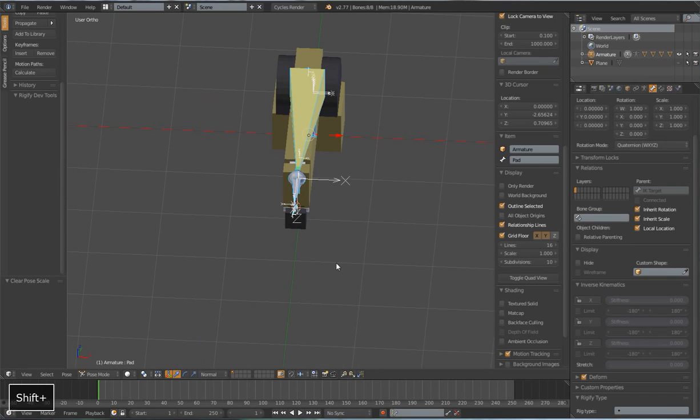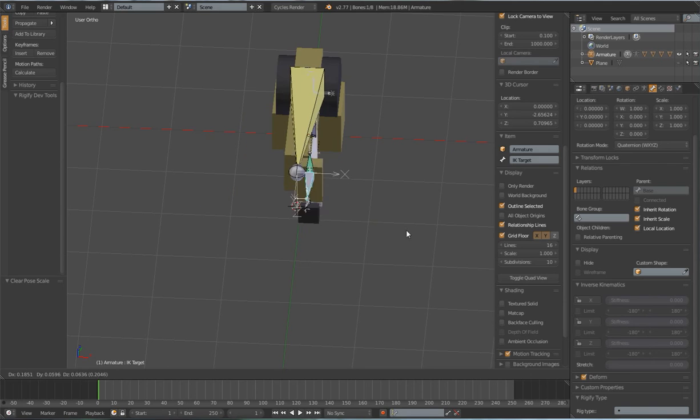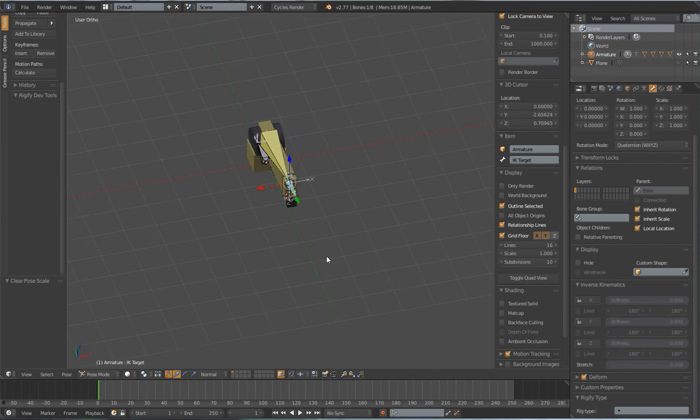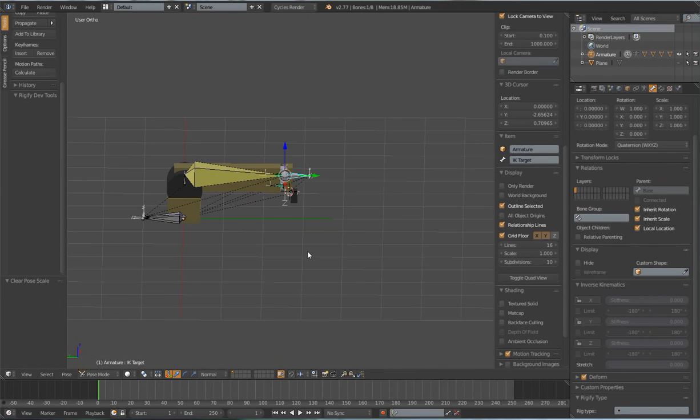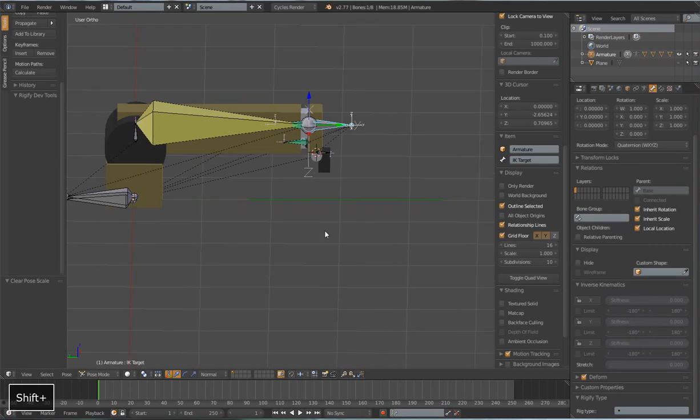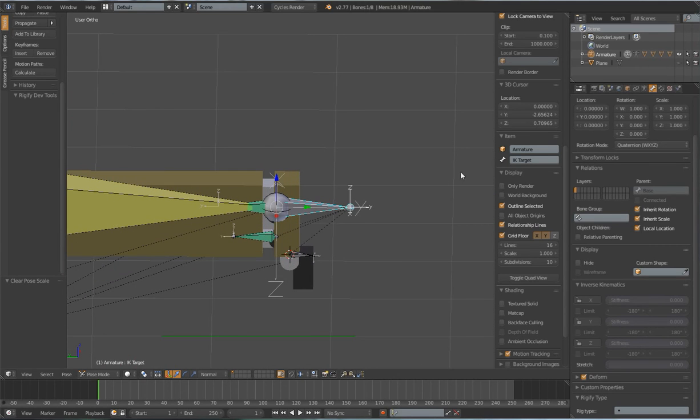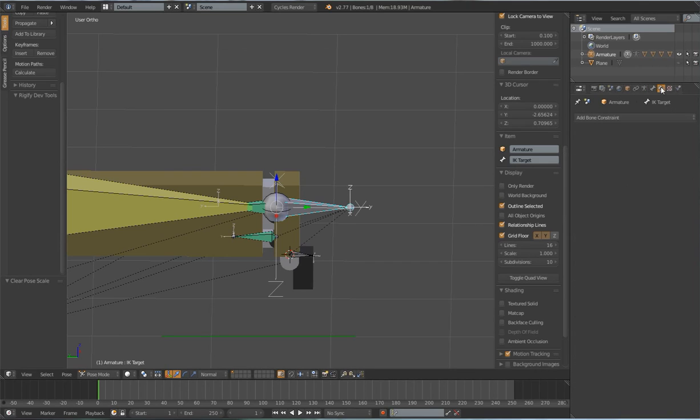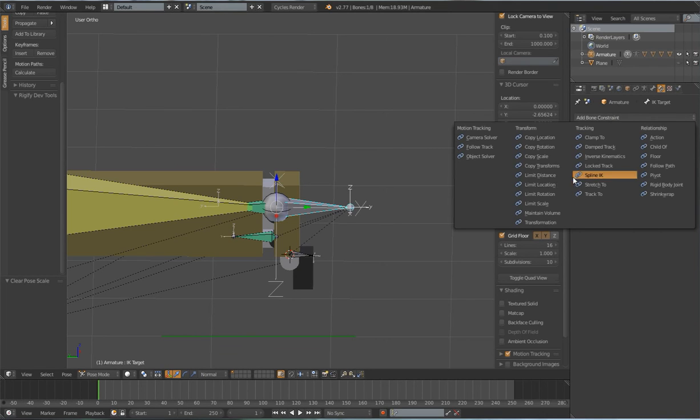Now there's a few problems here. If we go to our side view, I can actually take this IK target bone and move that and break our mesh. So that doesn't look very good. So let's fix that up. We can actually do that by adding, let's go to our constraints tab here. That's the bone with chain. Let's add a bone constraint to our IK target.